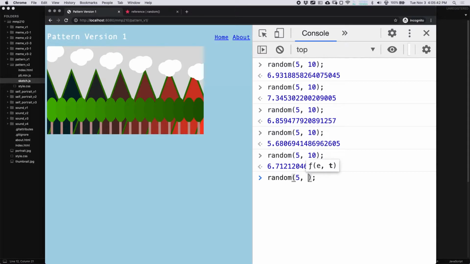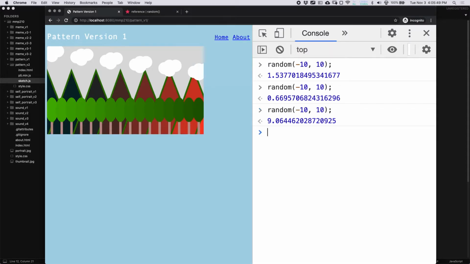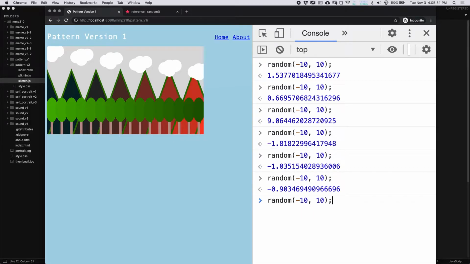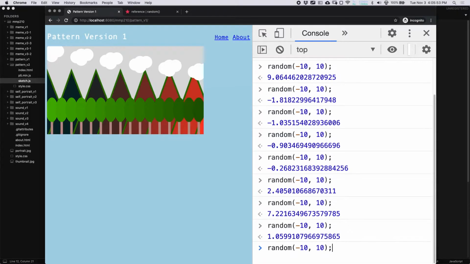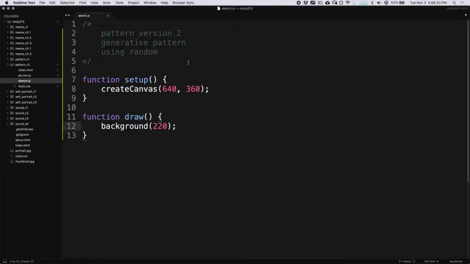We can also have a random value from a negative number to a positive number, negative 10 to 10. So that could be anywhere between negative 10 and 10, and so we can see some of those numbers. So using randomness, we can add to our sketches to create some unpredictability as far as where things end up. I'm going to look at using randomness with the sketch that we created in the previous video to make a generative landscape, or a landscape that's always different.